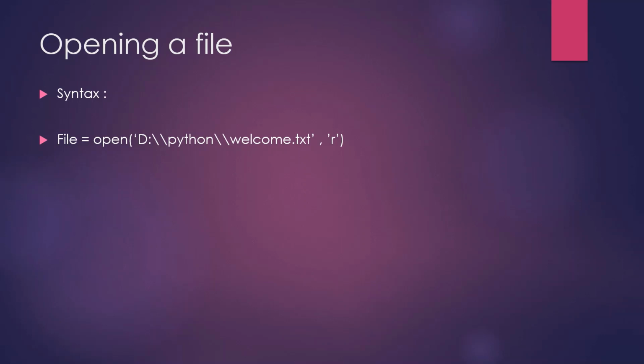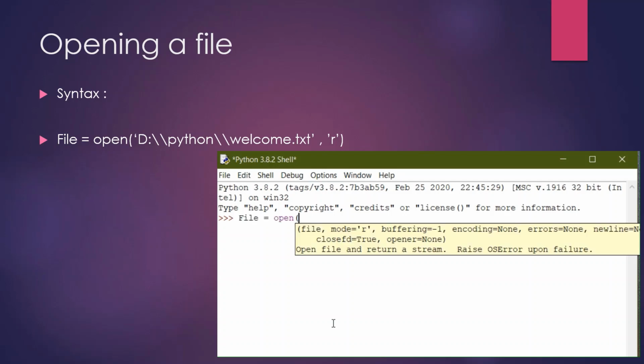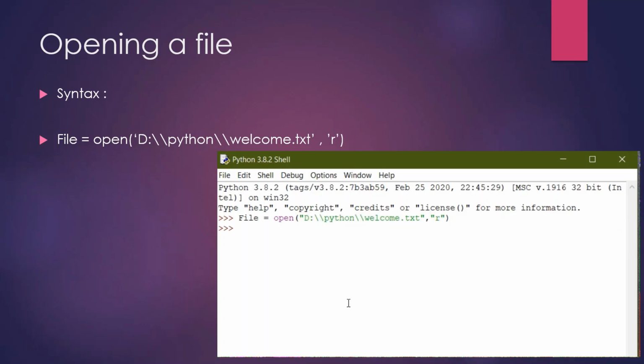Now let's see all these in action. For this, I have opened my Python IDE and will start typing. File equals to open, then the file path. Okay, it has been successfully run, so congratulations, you have opened your file.